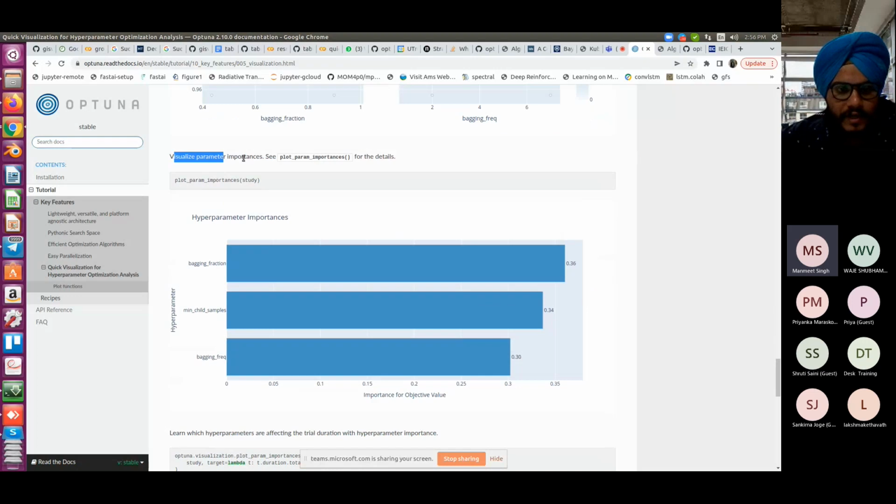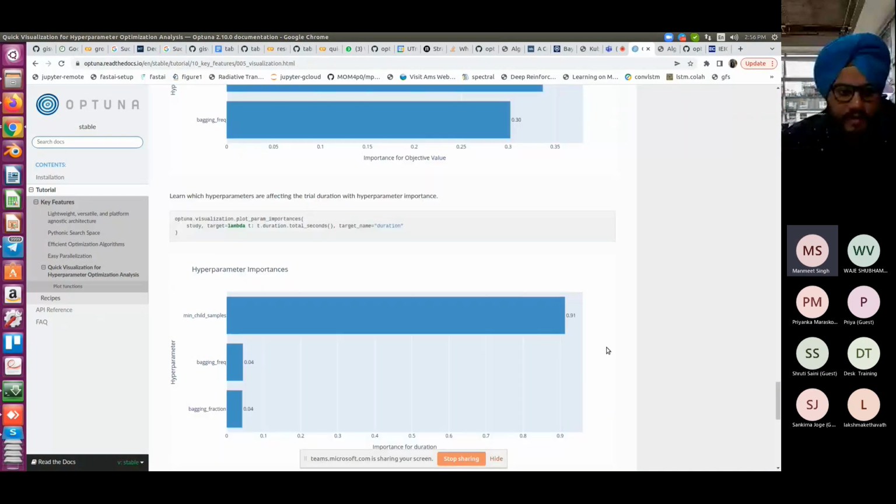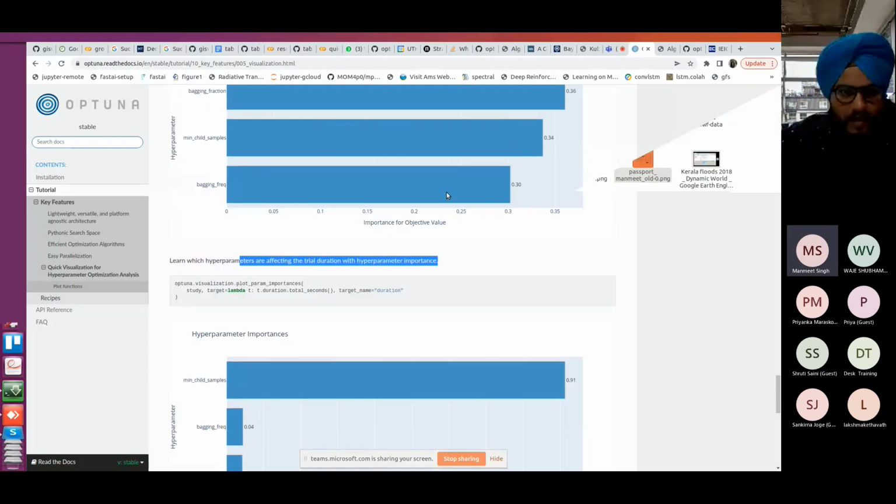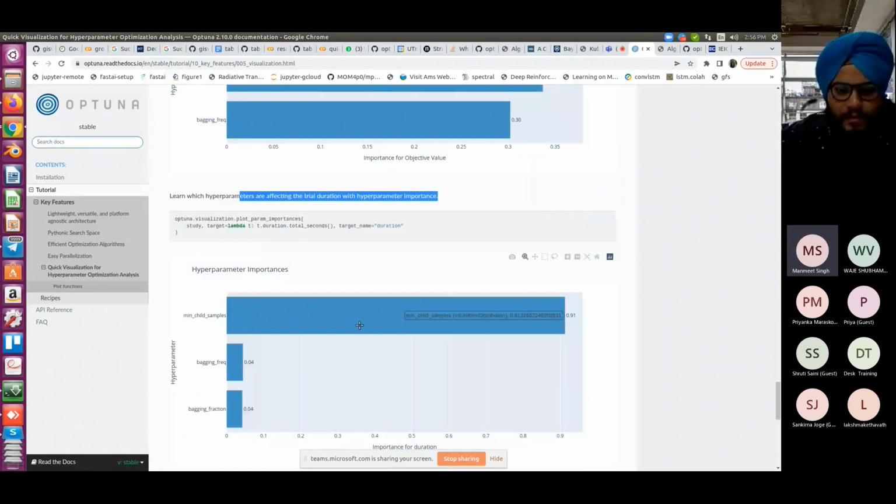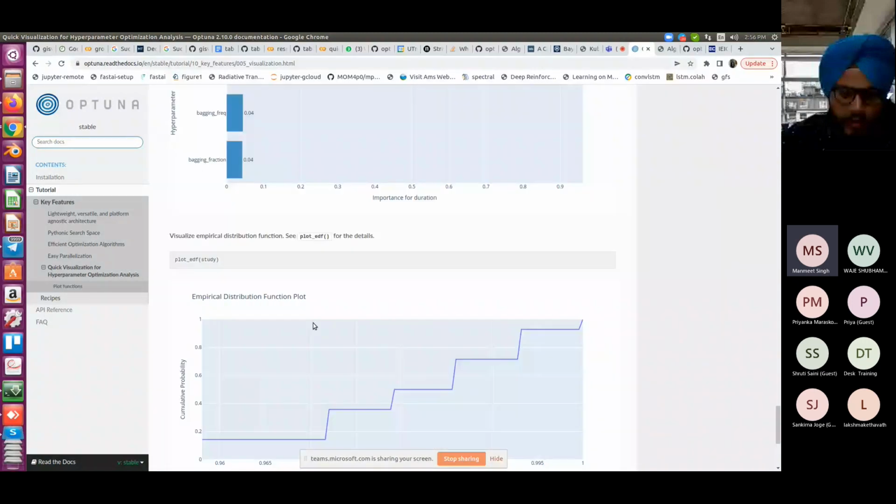You can also visualize the parameter importances. Here we can see bagging fraction has got the maximum importance, then comes the minimum child samples, then bagging frequency. Learn which hyperparameters are affecting the trial duration with hyperparameter importance. So minimum child samples is basically contributing most to the duration of the trials.